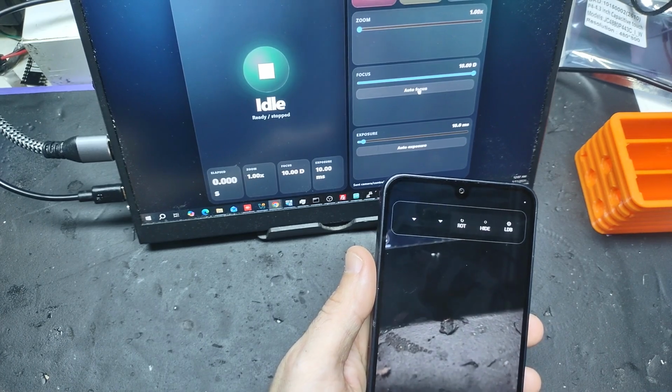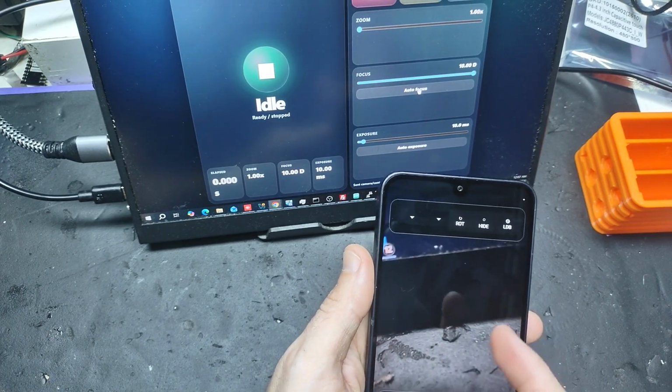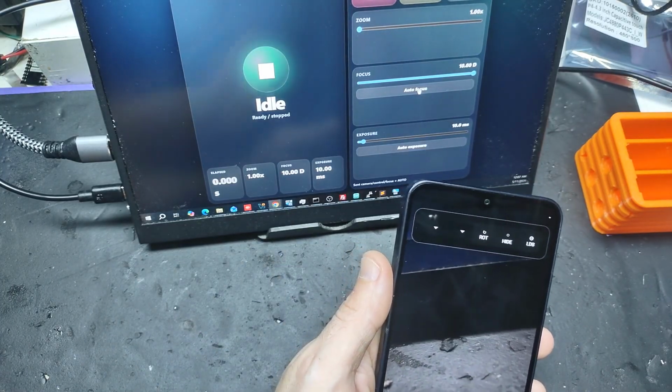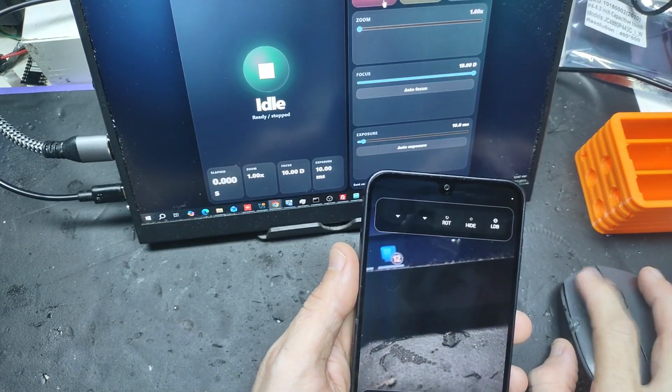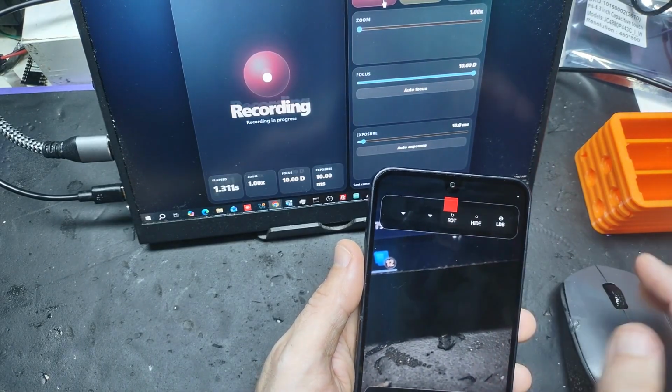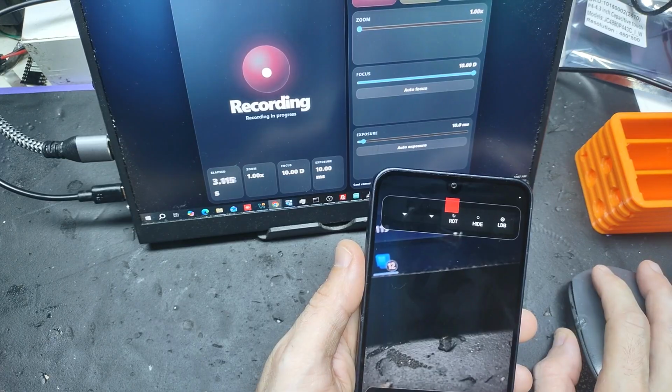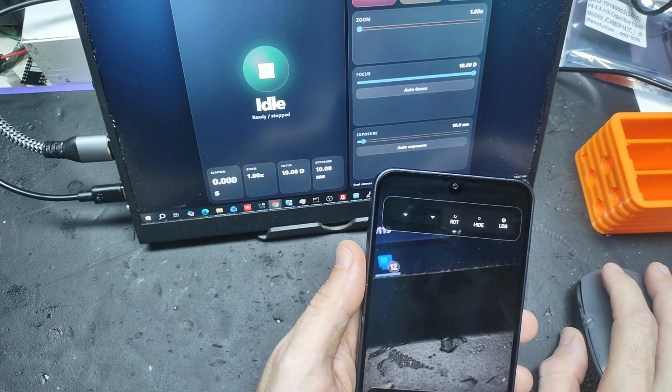The data connection is more than just getting data into the phone so that I can make charts and overlays. It also provides full control over the camera. Check it out. I can record it from here. See, it just started the recording. I can pause it. I can resume the recording. I can stop the recording.